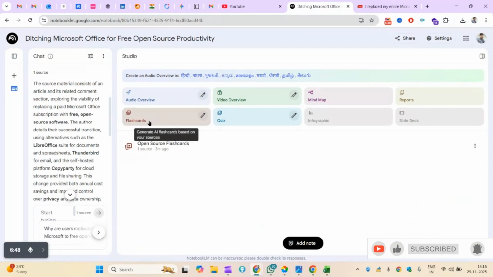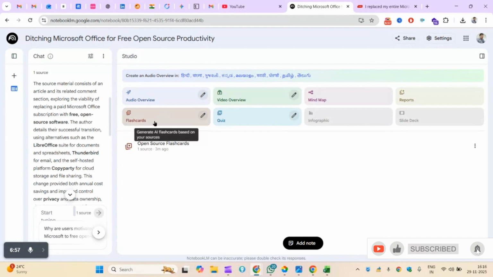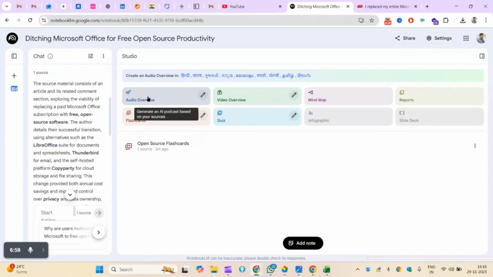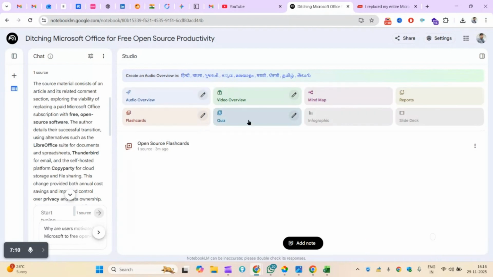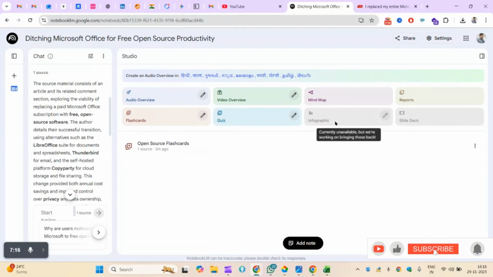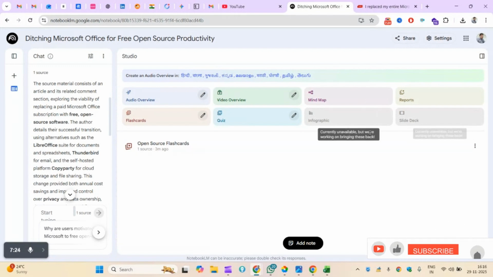You just have to go for either flashcards, quizzes, infographics, slide decks. So there are lots of things here. Got it. So audio overview is freely available. I have already created a video around audio overview. Mind map I have already covered. Report is also available in the free version, and the flashcards and the quiz also. So infographic and slide decks, I guess, will be coming in the paid version. Okay, so currently available, but we are working on adding this. Last week Google released this, but I'm not sure why this much is coming.